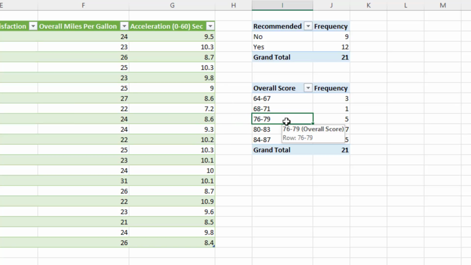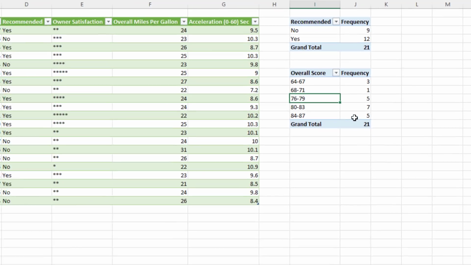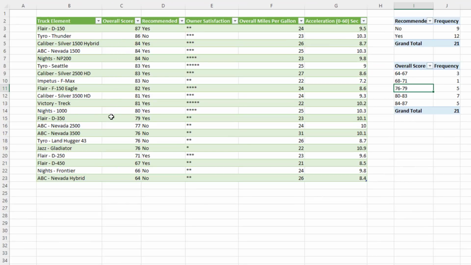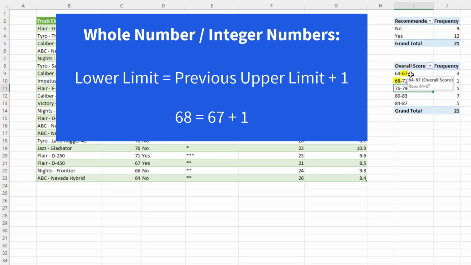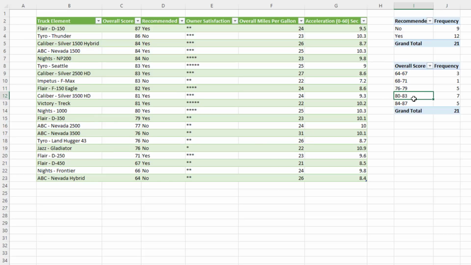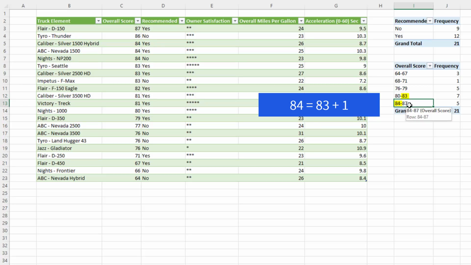Now the important thing to learn about the Excel grouping feature from this example is that when you have a column of integer or whole numbers, the categories created will always have a lower limit that is exactly 1 more than the upper limit from the previous category. So 64 to 67, that means the next category has to start at 68. Here, upper limit is 83, so the next category lower limit starts at 84.